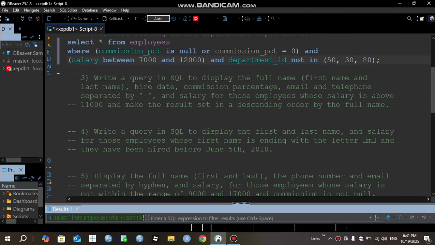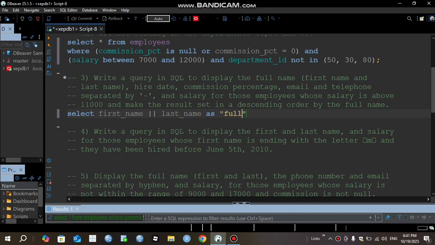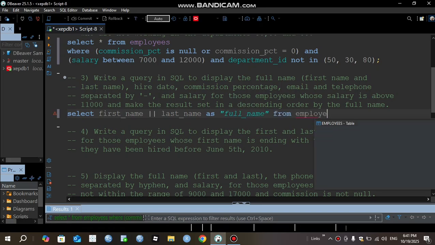So let's go on to our third question. Write a query in SQL to display the full name. Again, in any kind of select question, you have to be careful about what you will be selecting. It says to display the full name, first name and last name. In order to do it in Oracle SQL, we will have first name, this sign, and last name, as full name, so to give it a name, from employees.